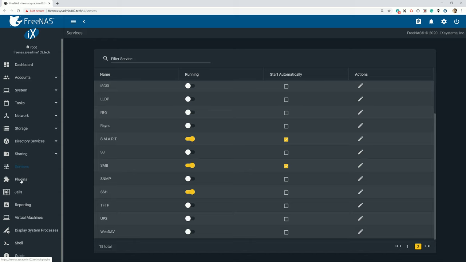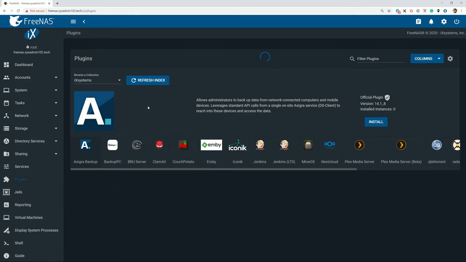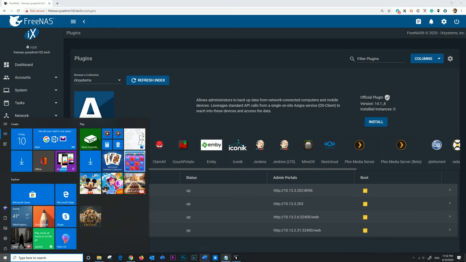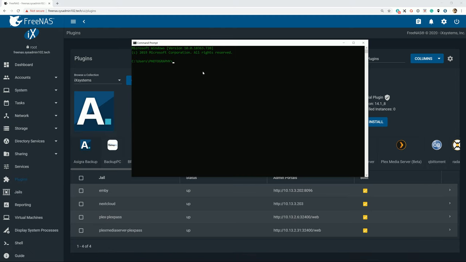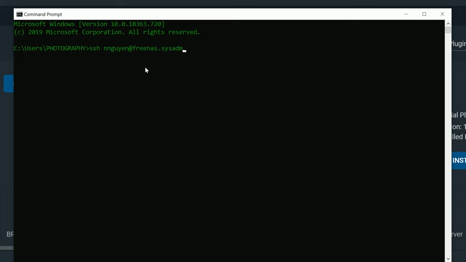All right, let's go back to plugins and let's go back to the command prompt console. All right, let's log in. For those that don't have DNS at home, you can change the FQDN, fully qualified domain name, to your IP address. So just edit your username and add the IP address. It should work the same way.